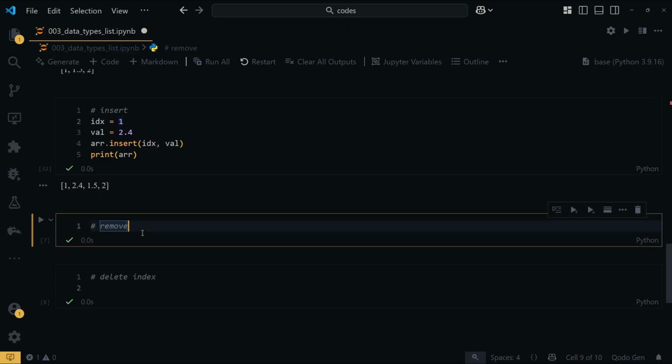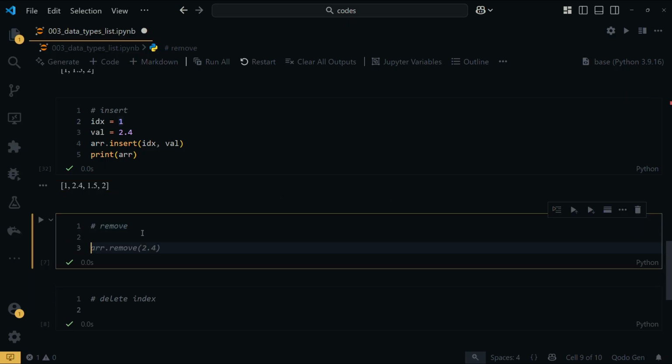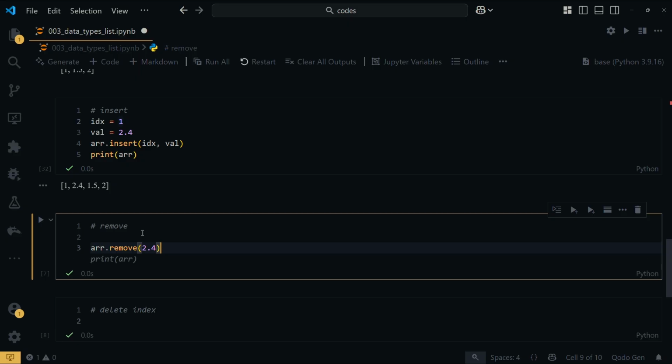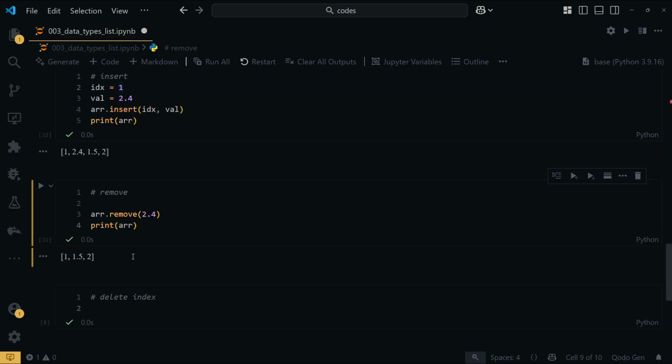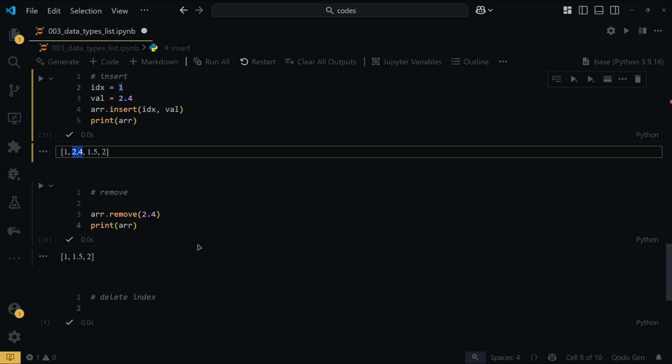Now let's look at the remove method. For the remove method, we just have to use arr.remove(2.4). So if 2.4 is occurring in the list, then it will be removed. The first occurrence of 2.4 will be removed. As you can see, 2.4 is not there anymore.